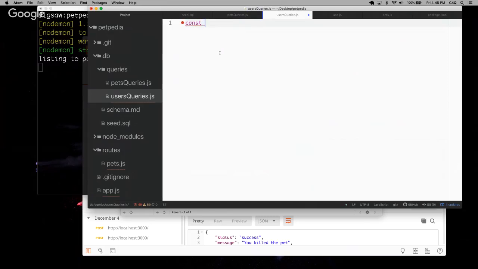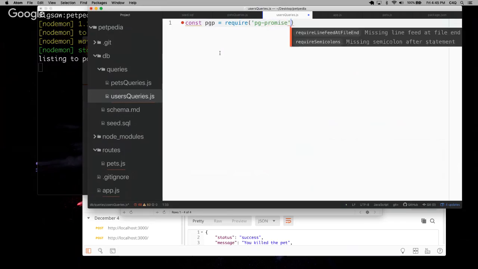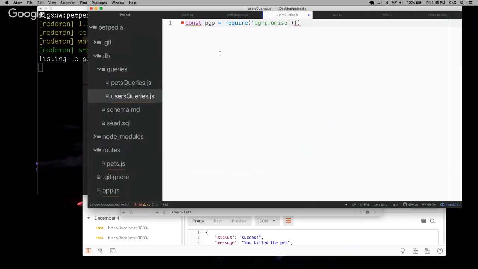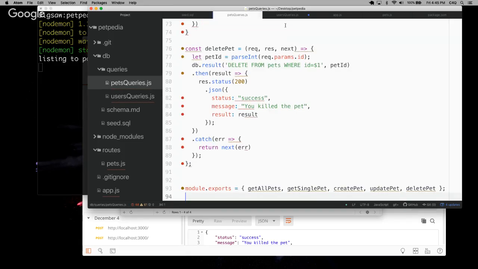Let's do const pgp equals require pg-promise. This takes in an options object. Great, thank you, Nikki. What else? What's next? Database equals pgp. Yeah, so we did a db, right? And we said that this was going to enter pgp, and we passed in some kind of connection string, which I'm going to just borrow from earlier.